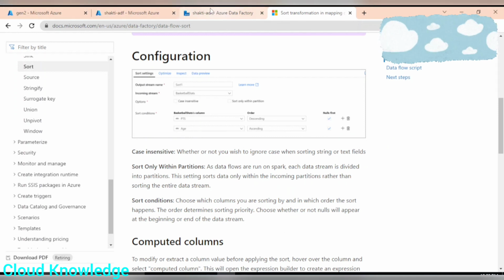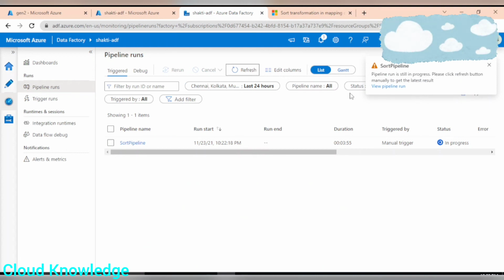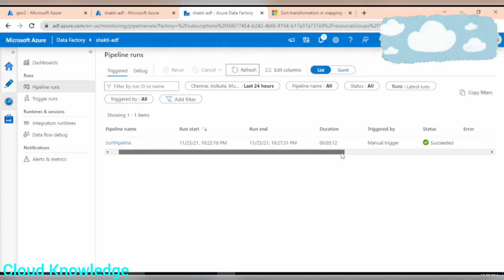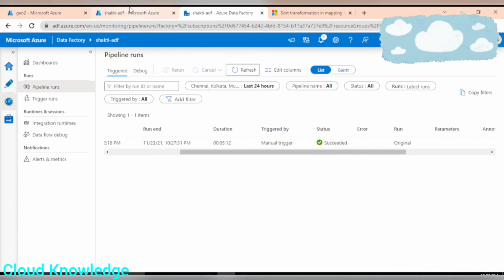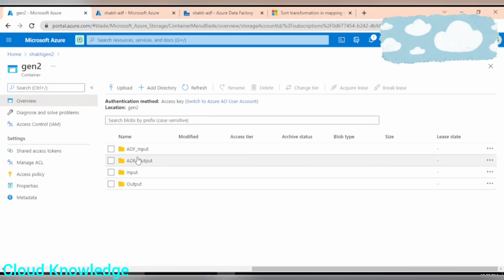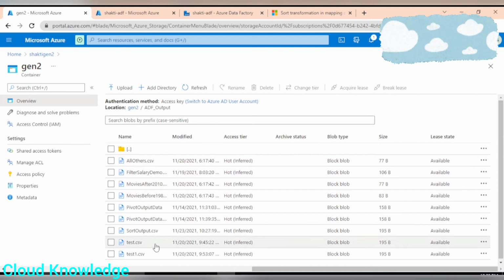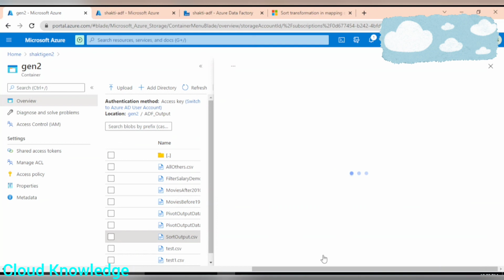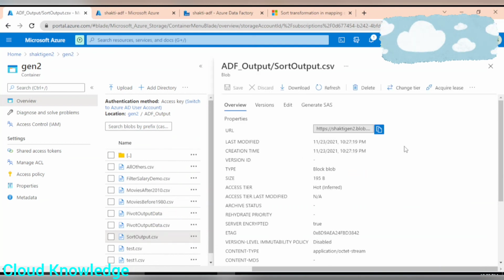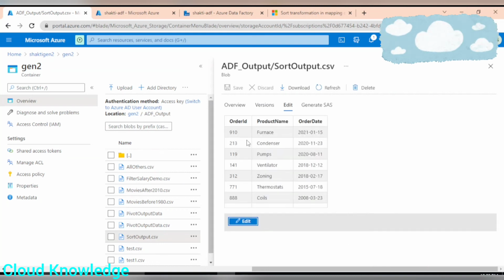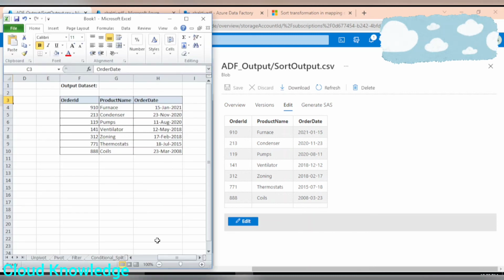Let's go back to the pipeline and see if it's completed or not. So it's succeeded. Here, let's go back to the storage output folder, and we could see the sort output. Yeah, this is the one. We named it as sort output.csv. Edit, preview, and we could see the data sorted on the order date in descending. So we've got the desired result as expected.